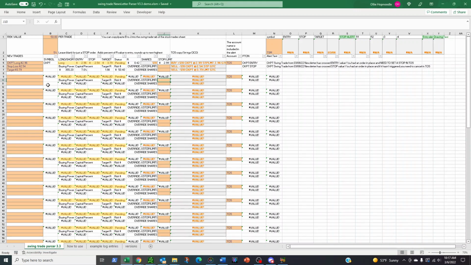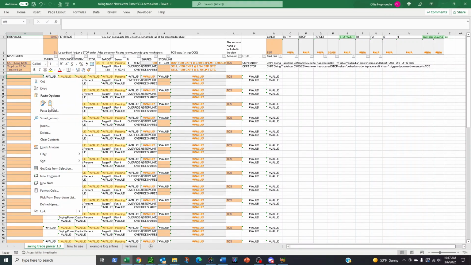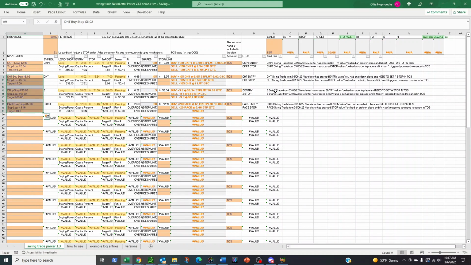I hit Control C, come over here, I paste text only, and you can see that here's his trades, and then it just parses it out. This is the symbol. It's a $6.02 entry. It's a $5.54 stop. A target of $7. The pending is just something I use elsewhere, and it doesn't matter for the spreadsheet. The R value per share for this particular stock, so 48 cents risk for this share, and then a calculated number of shares that you would purchase based upon your input in B1 up here.